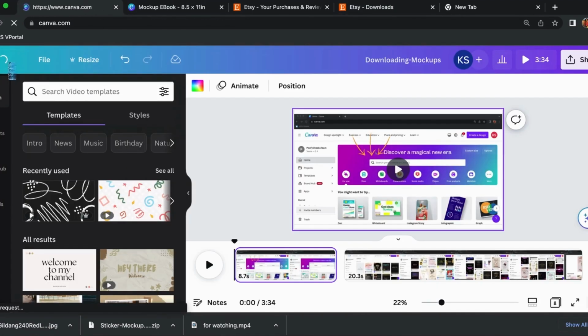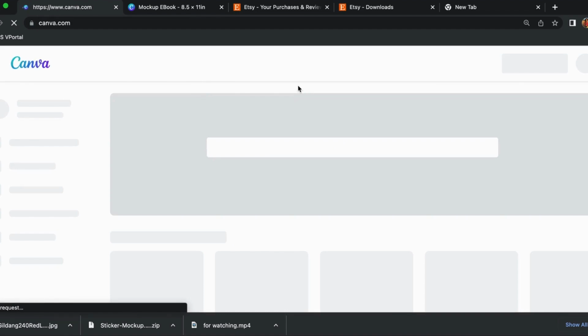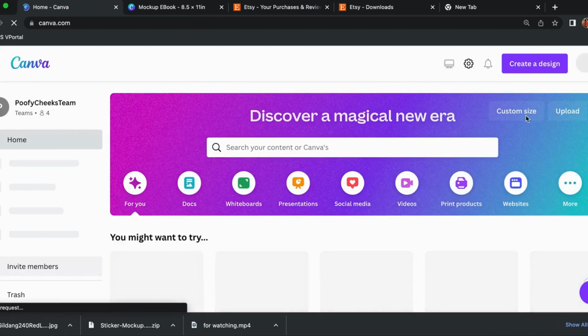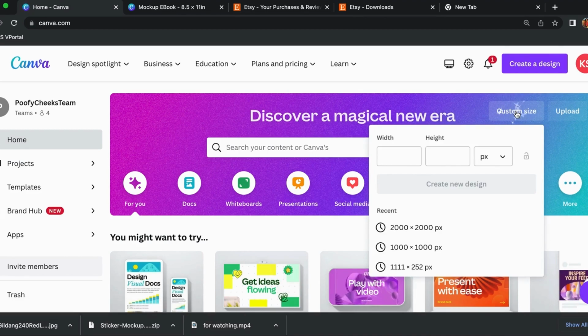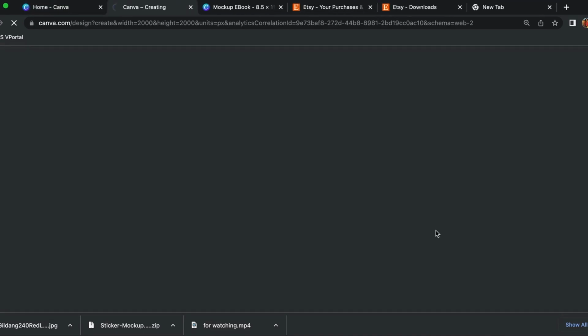Just go to the home screen real quick. We're going to do custom size. I always do 2000 by 2000 for anything that I'm going to possibly end up using as an Etsy listing, because that is the minimum size requirement for Etsy.